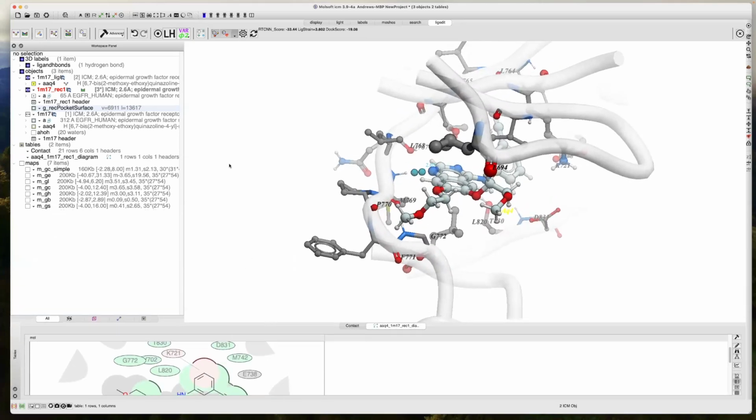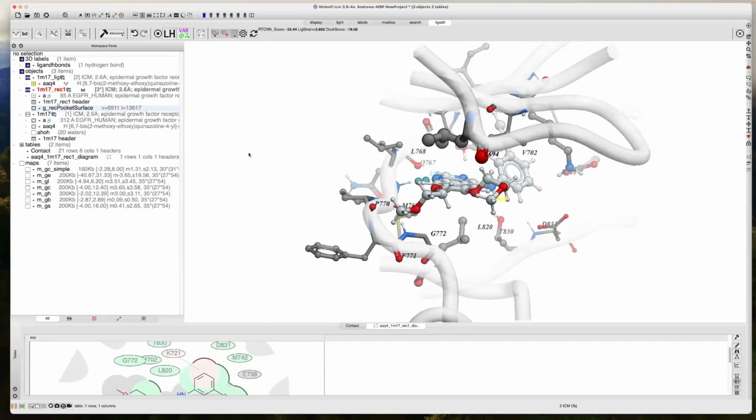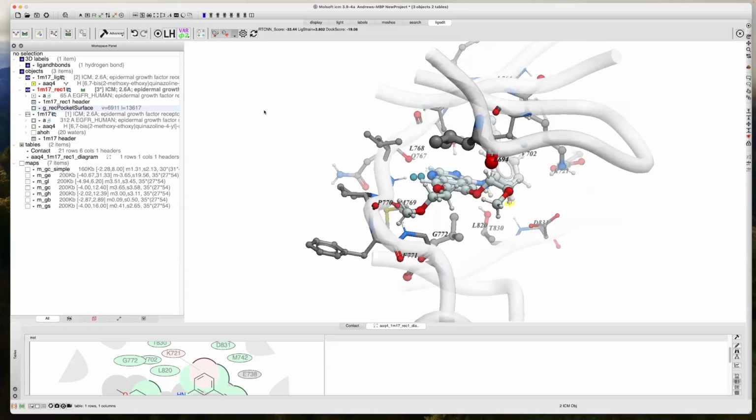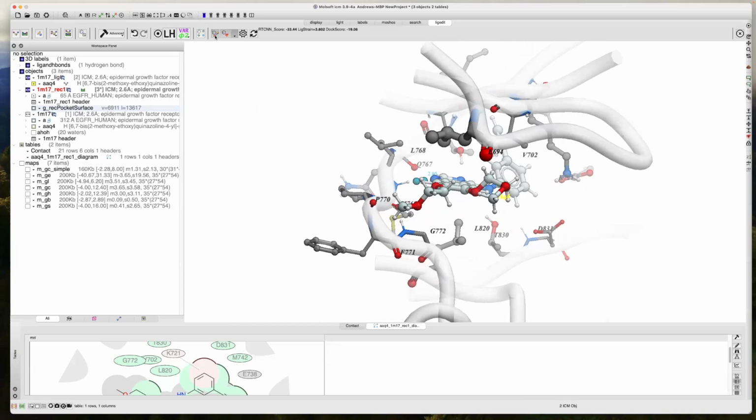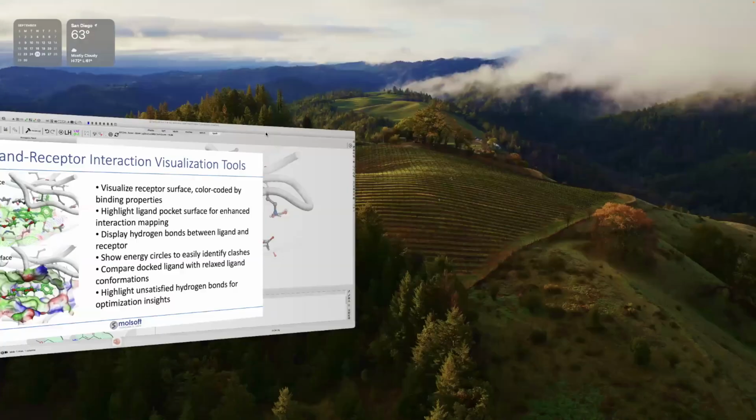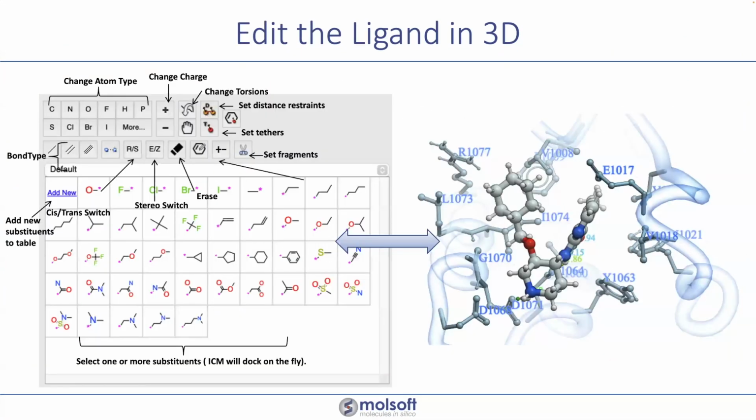Okay, so now we're all set up really. A final thing for the visualization tools is that a hydrogen bond, you can toggle the hydrogen bonds on and off here using this button here. So now we're ready to make modifications.